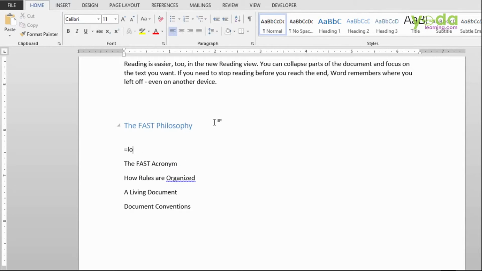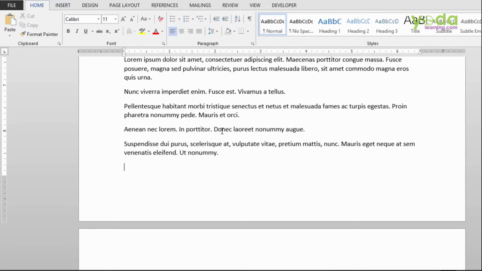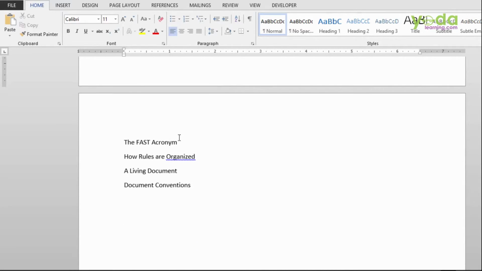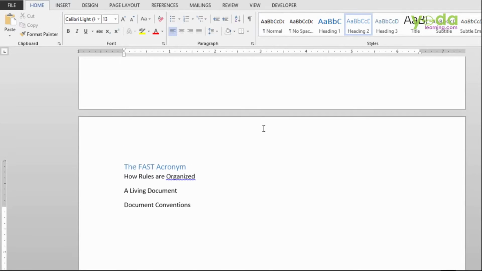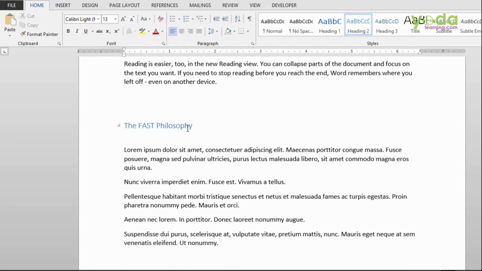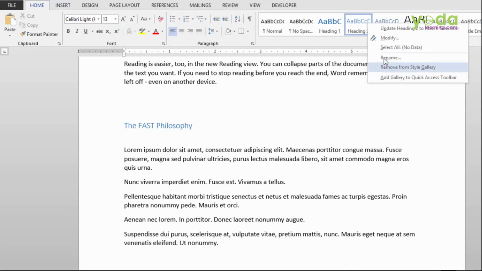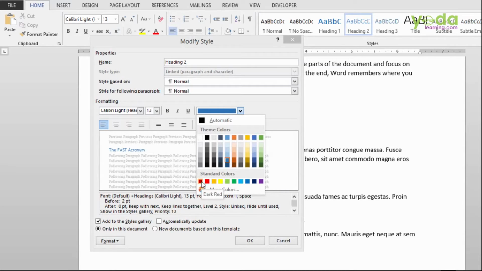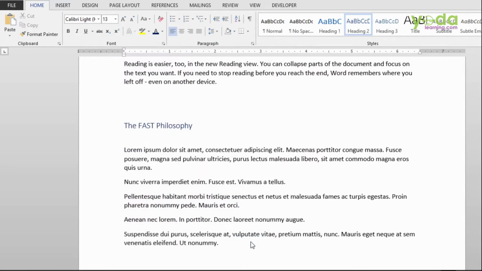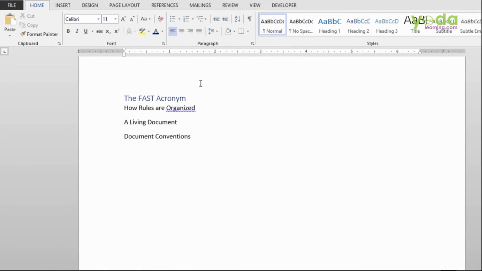equal to lorem, bracket open, close, enter. Right, this is one. And let's say FAST acronym, this is another one. I'm going to choose this and put Heading 2. As I said earlier, you can change the way the display of Heading 2 happens. So I right click, I go to Modify, and I just change the color, let's say dark red, or maybe dark blue. Okay, notice all of this changes to dark blue.